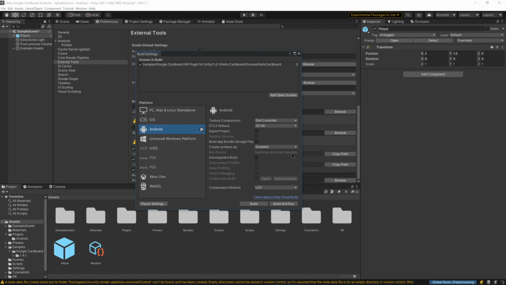So we're going to refresh so that it can fetch the connected devices, and we're going to select my device, which is my phone. Select Development Build. Don't forget that we're going to include open scenes, so I'm going to play with the sample scene here, but you can also include just Hello Cardboard instead. So I'm going to play with the sample scene, and I'm going to click Build and Run.